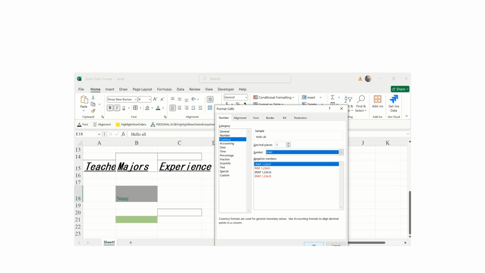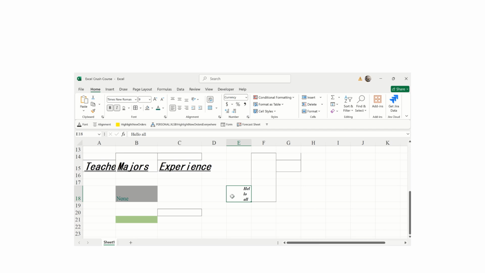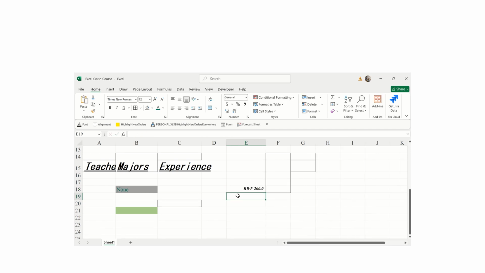Now you can click OK, and when I write a certain number, it will automatically be displayed as money in Rwandan francs, and you can see that automatically. When you have an entire column about money, you don't need to type this currency for every row, but you will need to select this entire column.